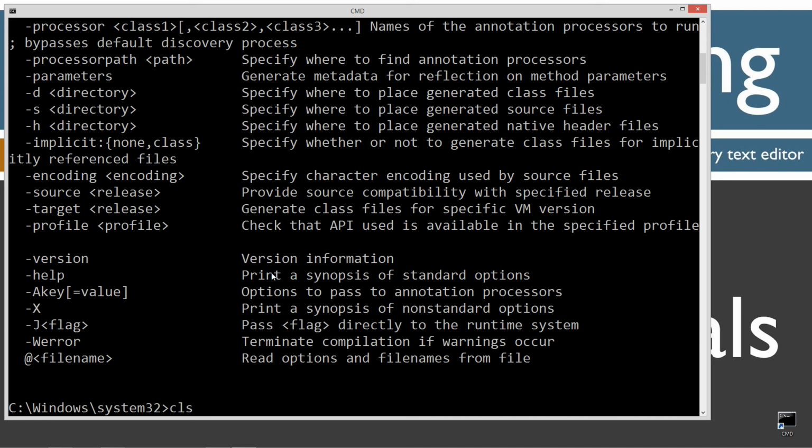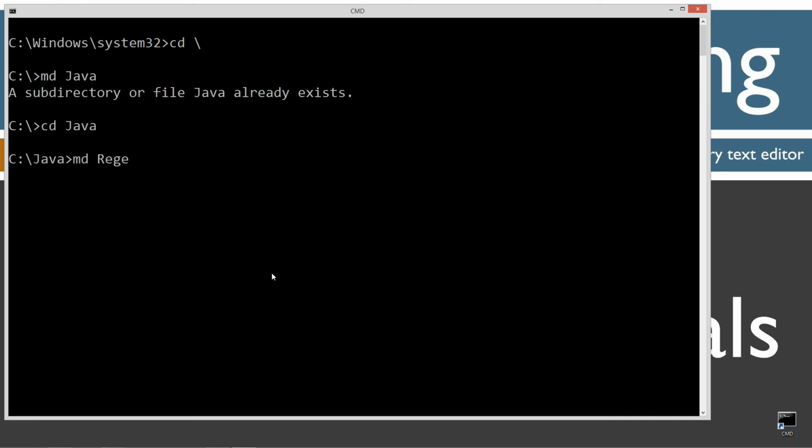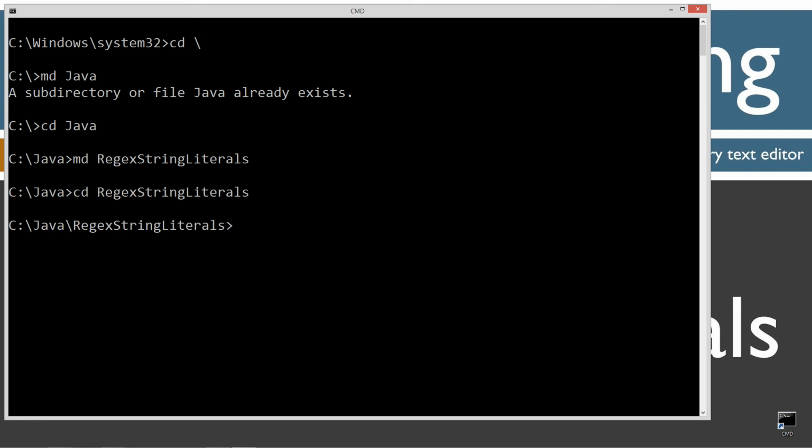If you receive an error message, watch my tutorial on installing the Java Development Kit. You want to make sure you get that installed and configured properly before continuing. CLS to clear the screen, CD \ to change directory, the backslash tells it to go to the root. I'm going to make a directory off the root called Java with the MD command. I already have that folder, but if you don't, go ahead and create one. I'm going to make another directory here. I'm just going to call this regex string literals. We'll go ahead and change directories to that folder too.